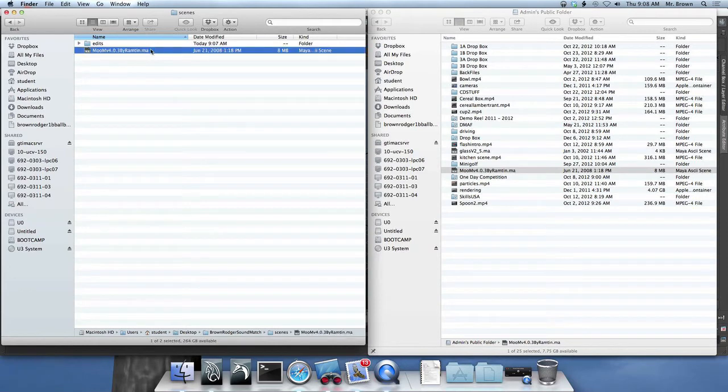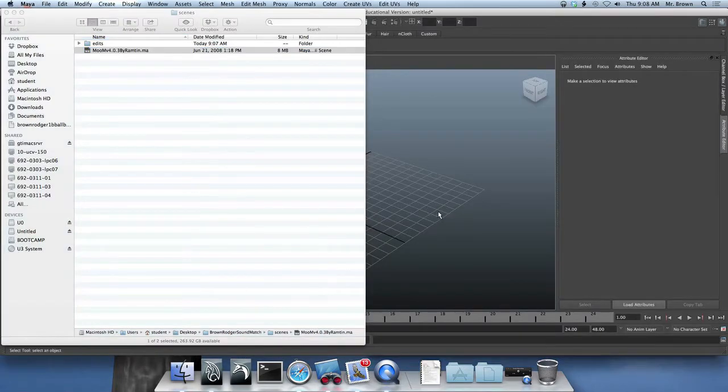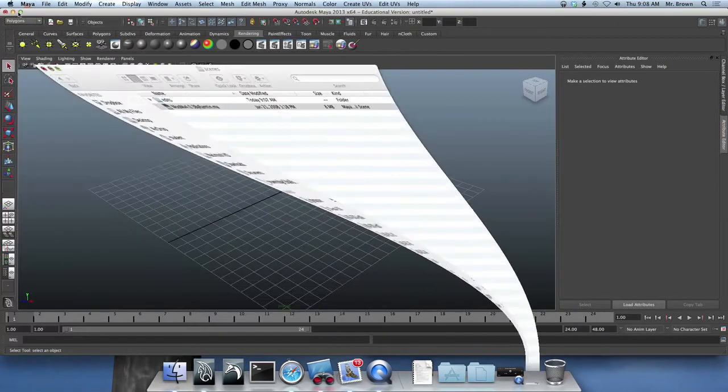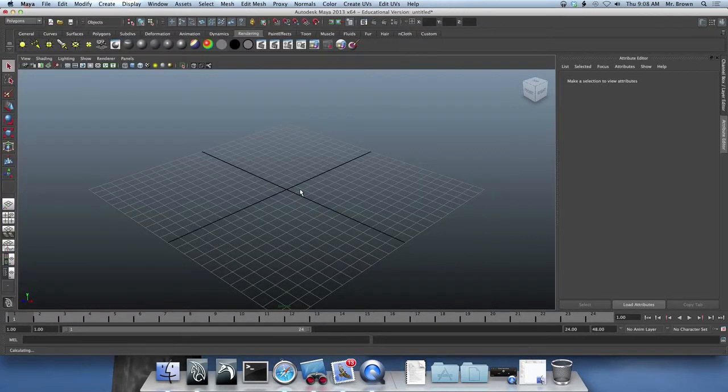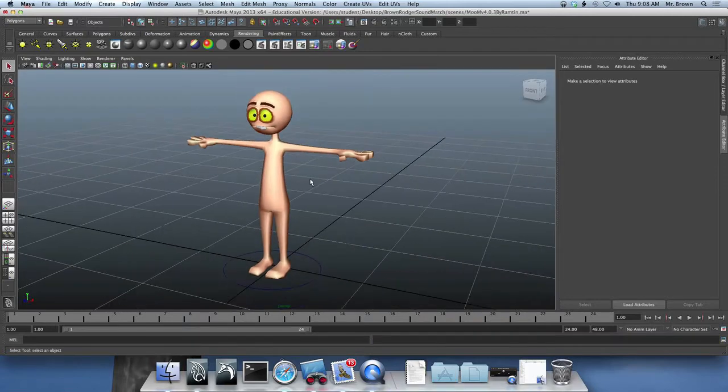Now that's a fresh copy of Moom. I'd keep a fresh copy of Moom in your project folder. Now I come back to Maya and I open the scene, and you'll notice now that because my project folder is set, Moom appears in my scenes folder. I hit open, and Moom appears. Say hello to everyone, Moom.